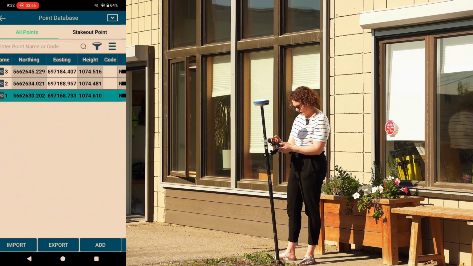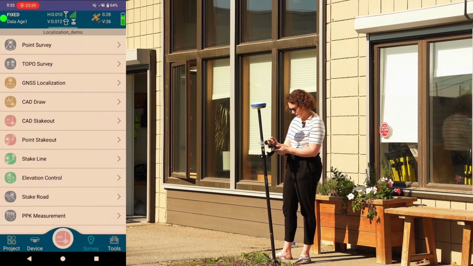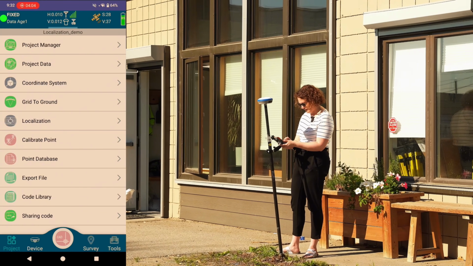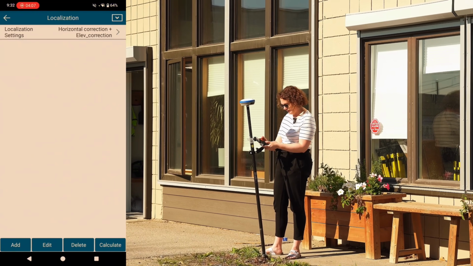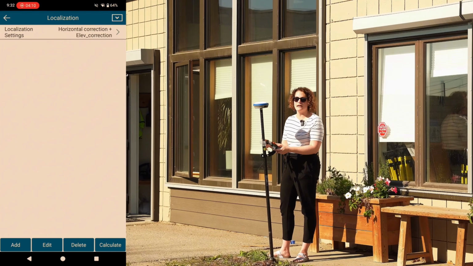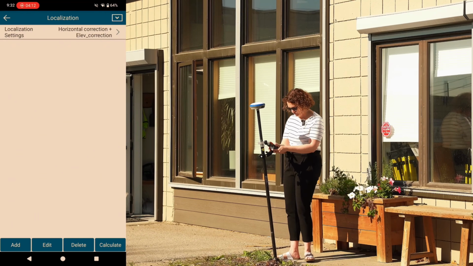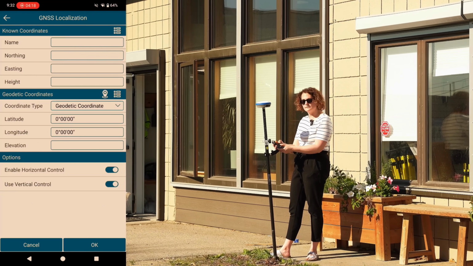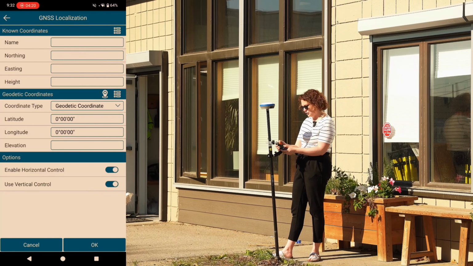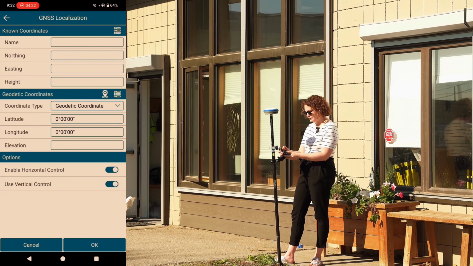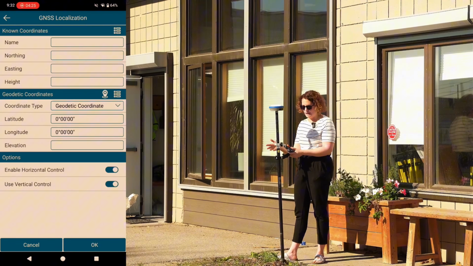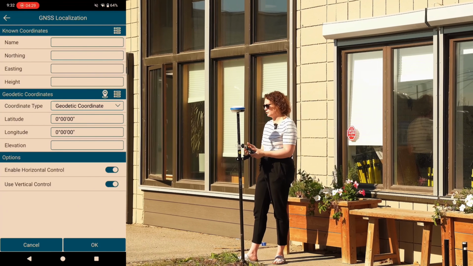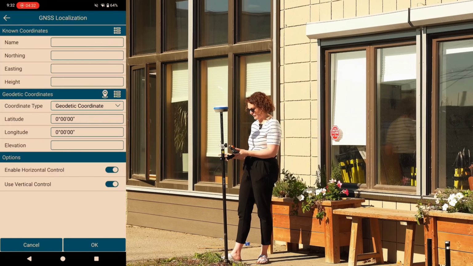So we're gonna back out here a few times till we get to the main menu. We're gonna go to Project, and I'm gonna select Localization. Now, as you can see, there's nothing in here since I haven't set it up yet, so that's what we're gonna do. So at the bottom, we're gonna click Add, and then as you can see here, I have some options I need to choose. So I need to choose my known coordinate, so that's the point from the plan, and then my geodetic coordinates, which are the actual real world coordinates that I'm getting from the rover for that point.